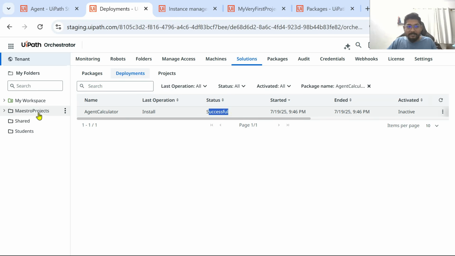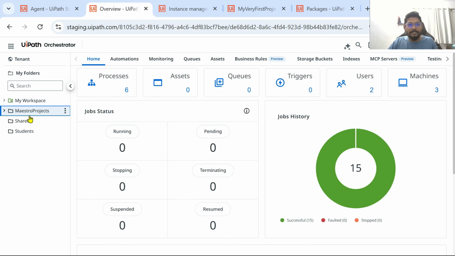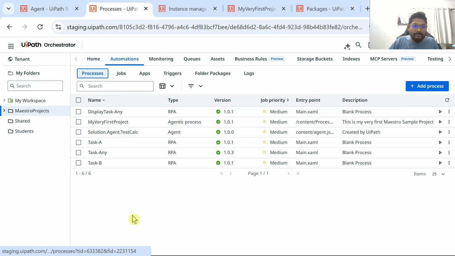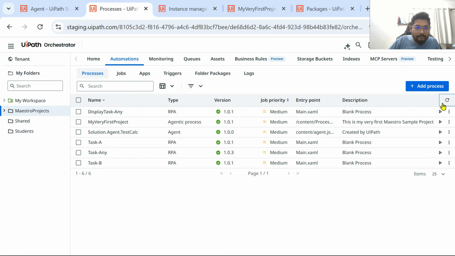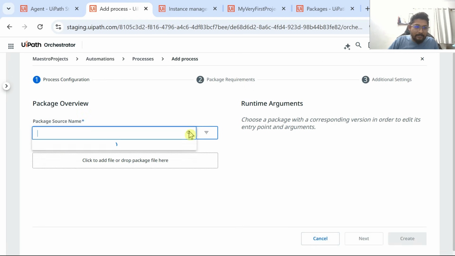Now, when this deployment is successful, where can I find it? Go to Maestro projects, automations. Okay, so here if you see, sorry, it is already deployed. Do you see solution.agent.test calculator? Not this one, so it has still not appeared. So what do you do? Sorry, that was a different one. Forget about this one. What do you do? Add process. It is deployed.